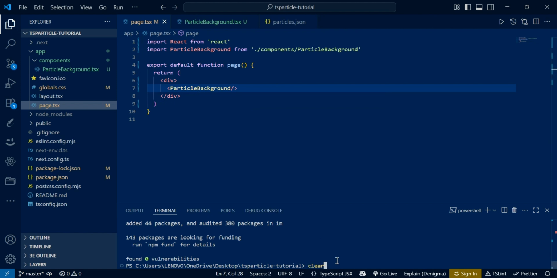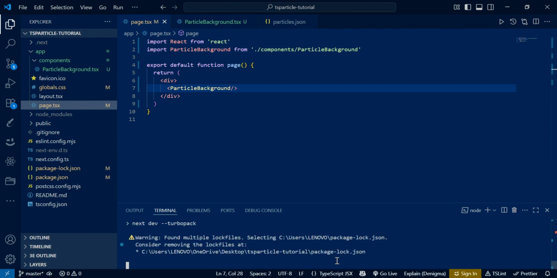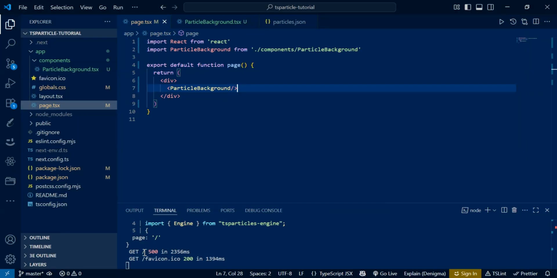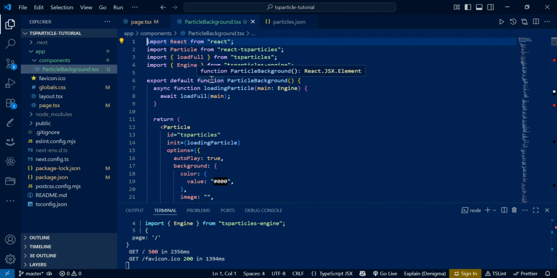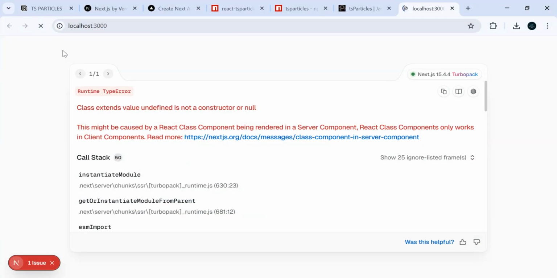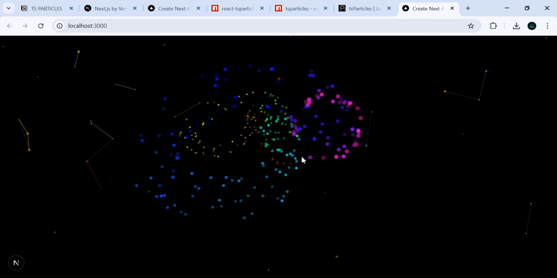Now we will run our project. So let's run npm run dev and hit enter. Let's click on the link. So here we see we get an error because in our ParticleBackground we need to use client, to make it client-side code, not server-side. So save it and let's see how it looks. So here we can see our tsParticles works in our project's background.